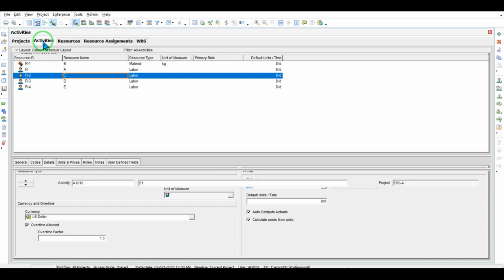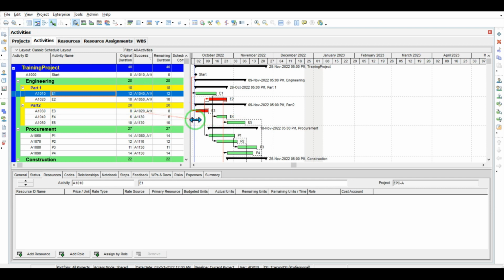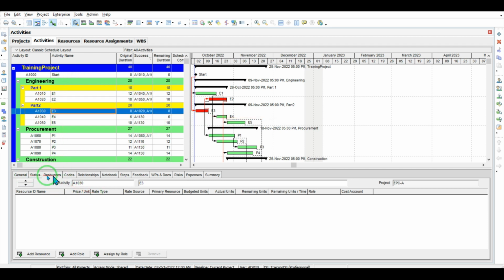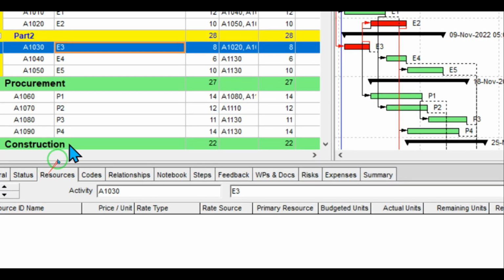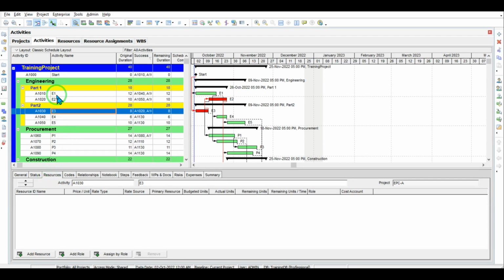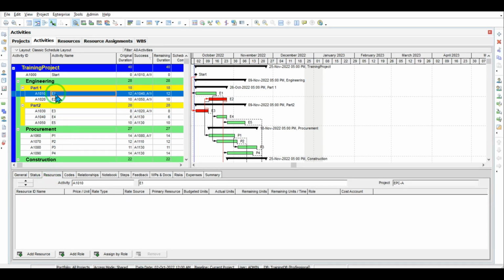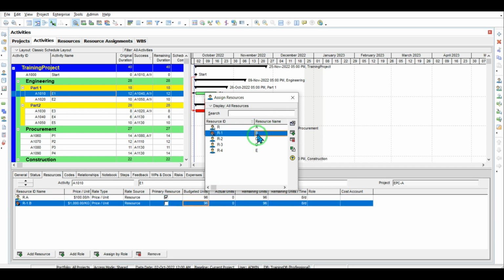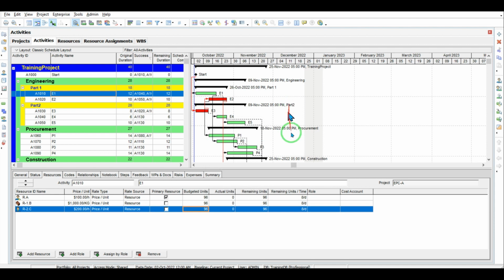To do that, we come to the Activities tab, and this is the exactly familiar tab which we've worked in in previous sections. As you can see, for each activity, by clicking on that, we have special tabs here, which is called Resource, and now we want to work with this tab. We start with Task E1. I click on Task E1, and then I click on Add Resources. Since we have 3 resources, A, B, and C, I click on them.